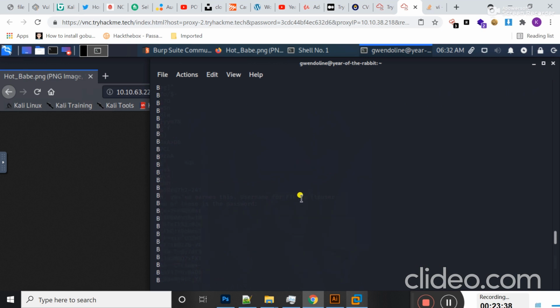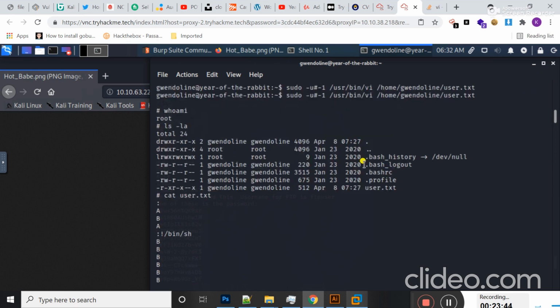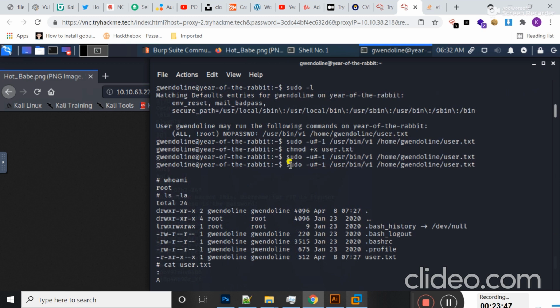Students, in this way you can escalate privileges by using the sudo command. Here you can see I used this command in order to get root user access. I type here sudo and then use ID 1. If you type this ID, then you can easily get root access.